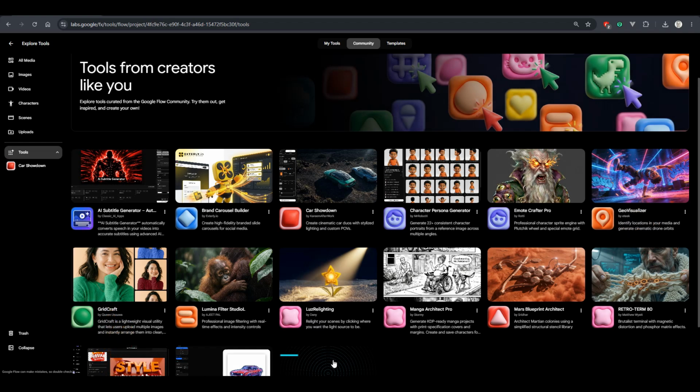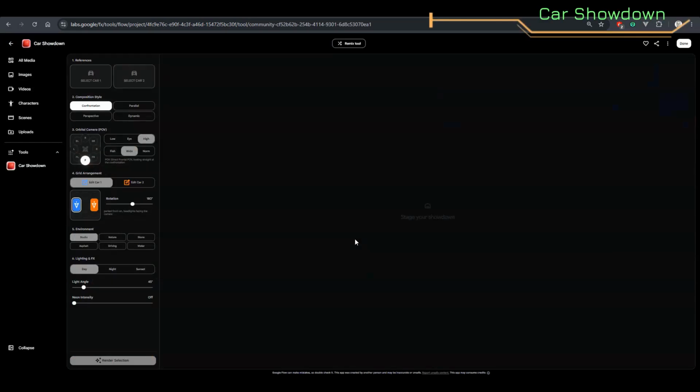Let's get into it. First, Car Showdown by KareemAfterWork. Open it and the controls run down the left. References, select or upload your cars. Composition style: confrontation, parallel, perspective, dynamic, orbital camera and POV, grid arrangement and rotation, environment and lighting. A lot of controls, but first you need the two cars.